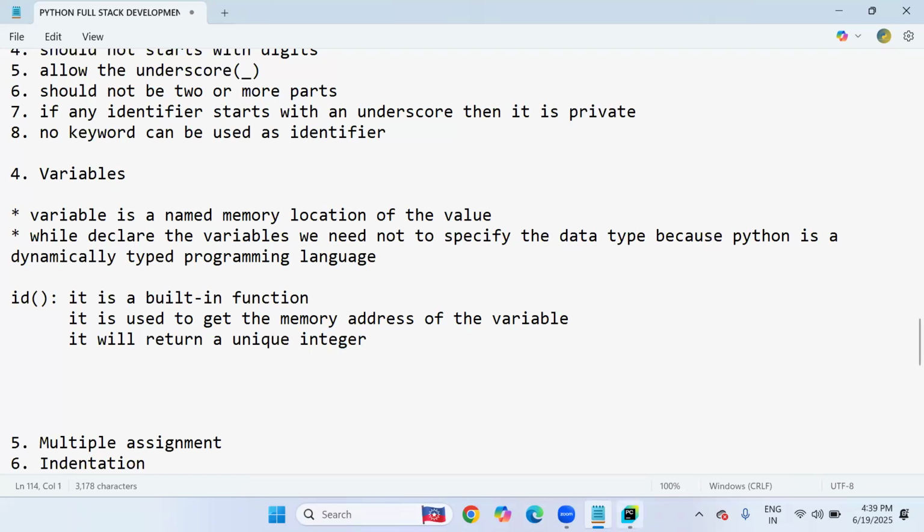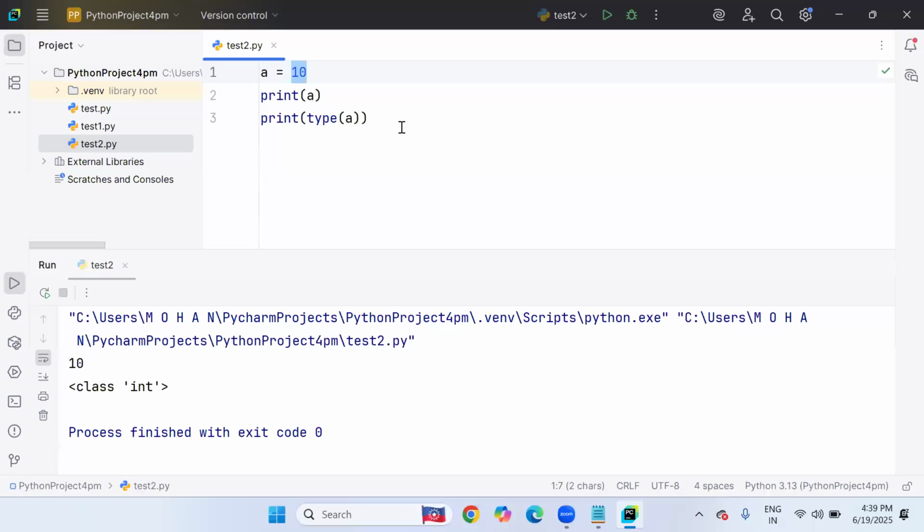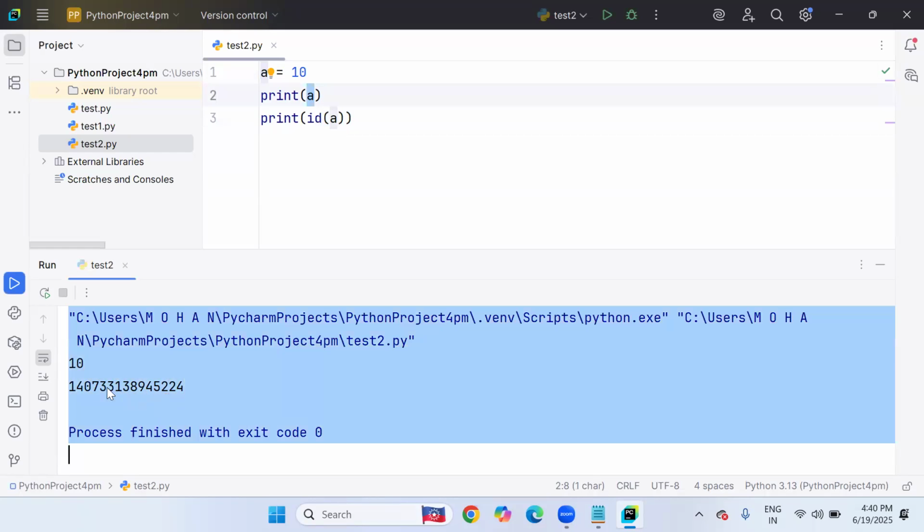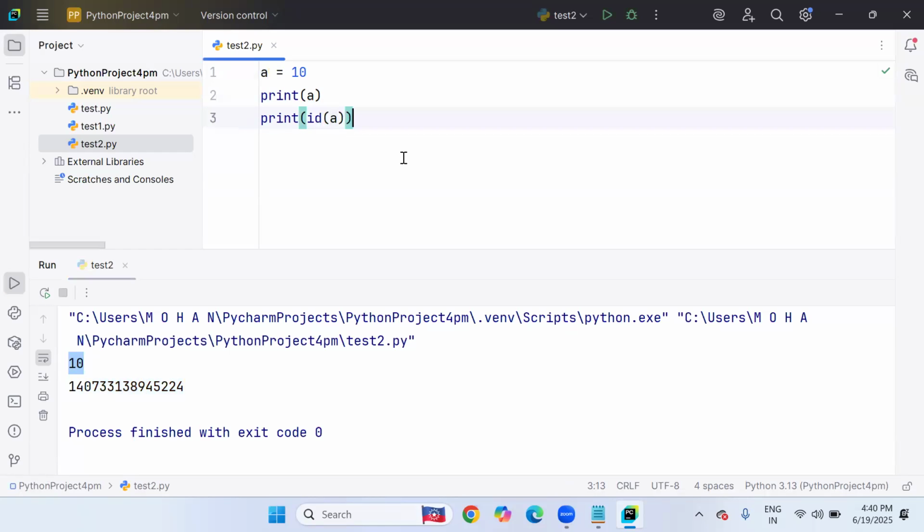Suppose here I have a value 10, right? If I want to get id of a, id is a built-in function used to get the memory address of your variable. So the base memory address you will get by using the id function. Let's run it and you will see the base address we are getting. In this memory address only, the value 10 is held. And if you want to bring that value from this memory, we use the variable name a. So a is pointing to this memory for collecting the value from it.